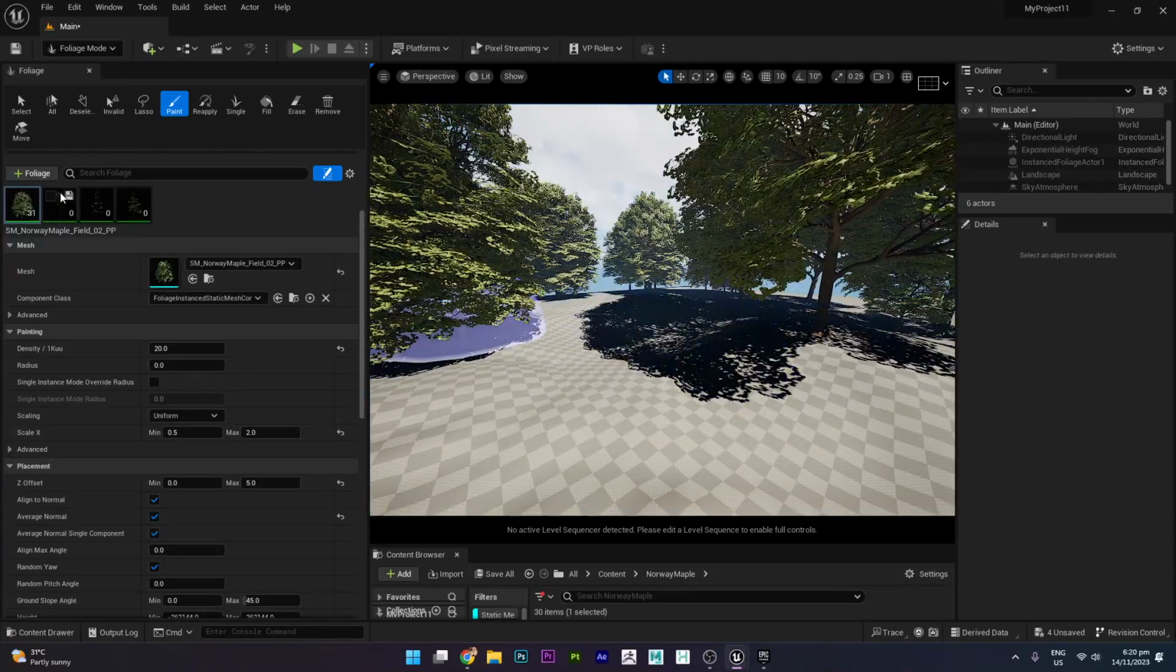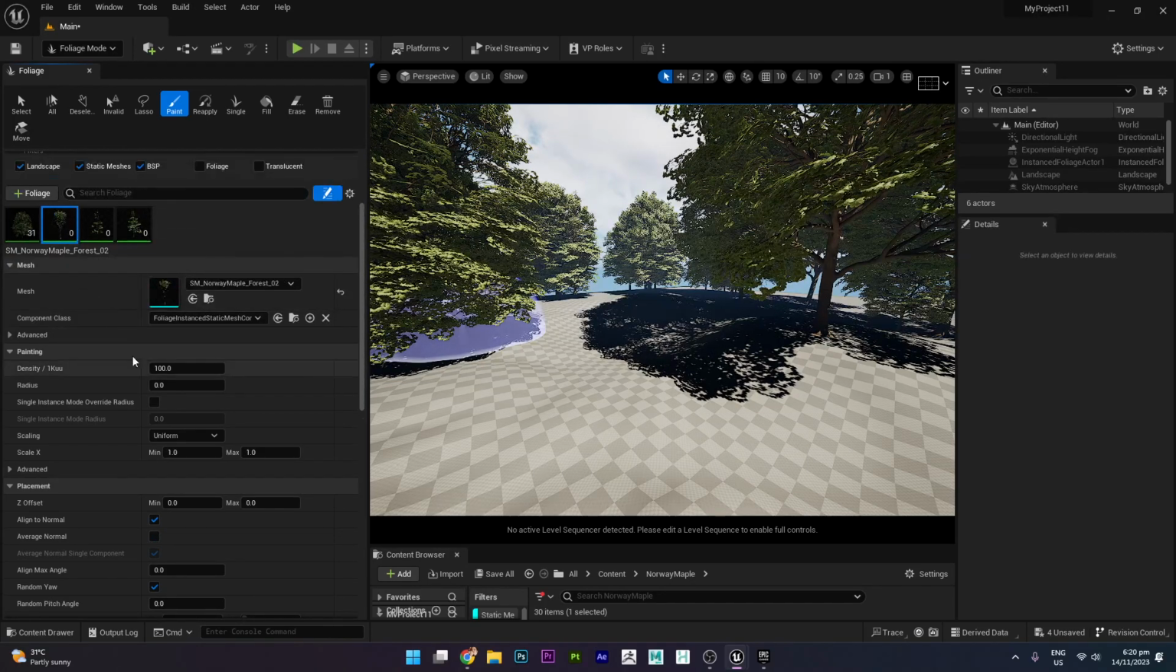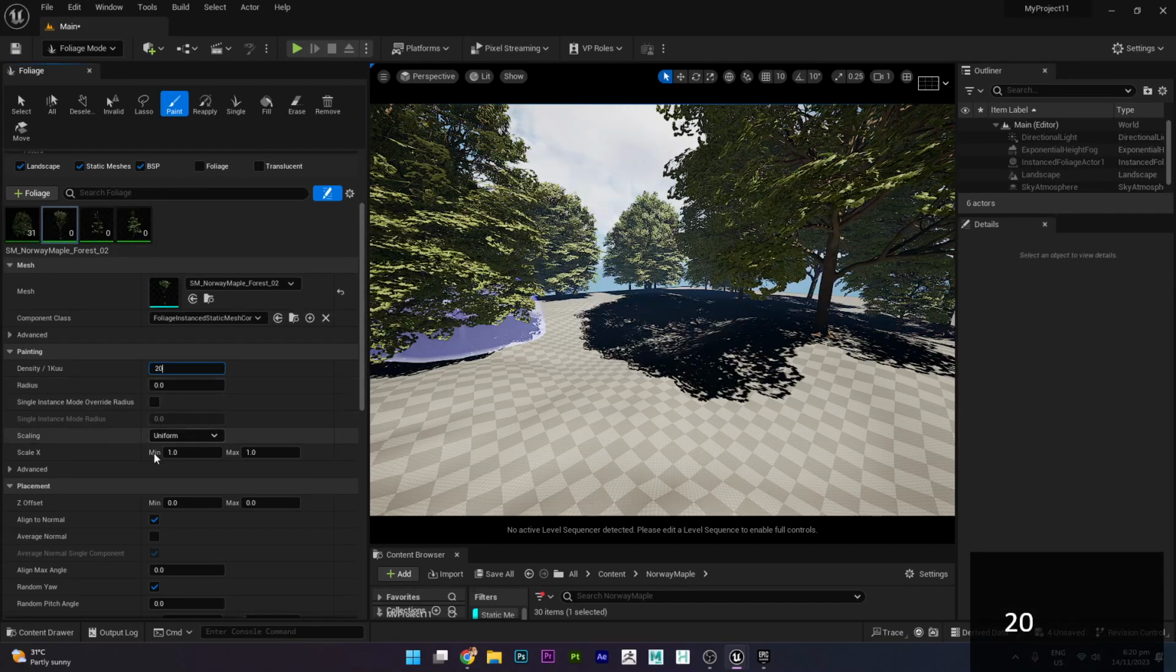Okay, so let's try to use multiple trees here now. Let's say I need this and this one and the third one as well. Let me adjust their corresponding densities. Let's say this one is 20. For the scale, I'm going to create that range and placement there. Same goes with the others.